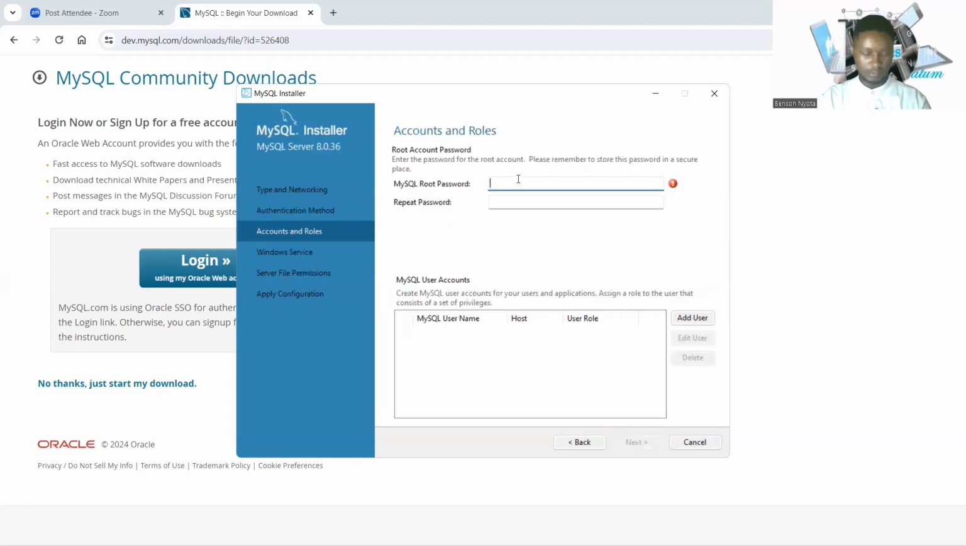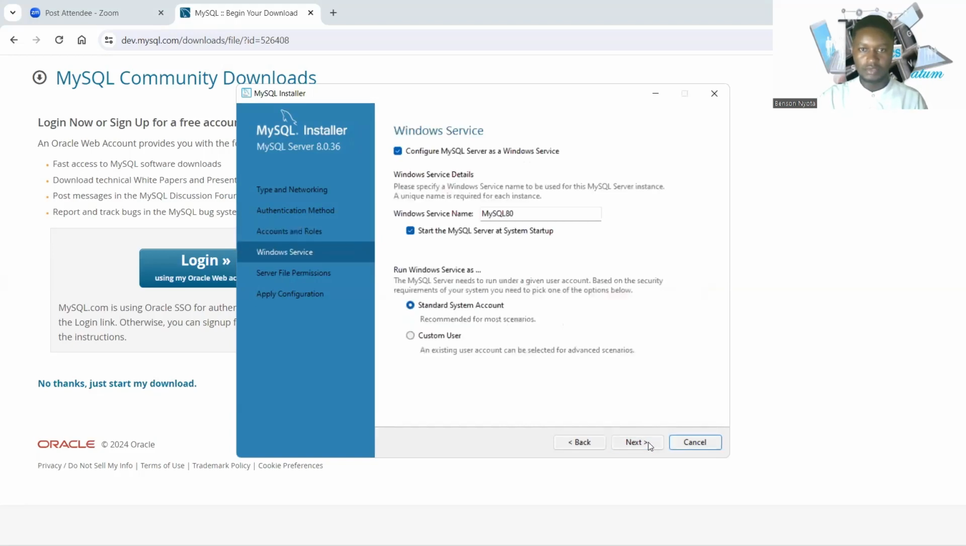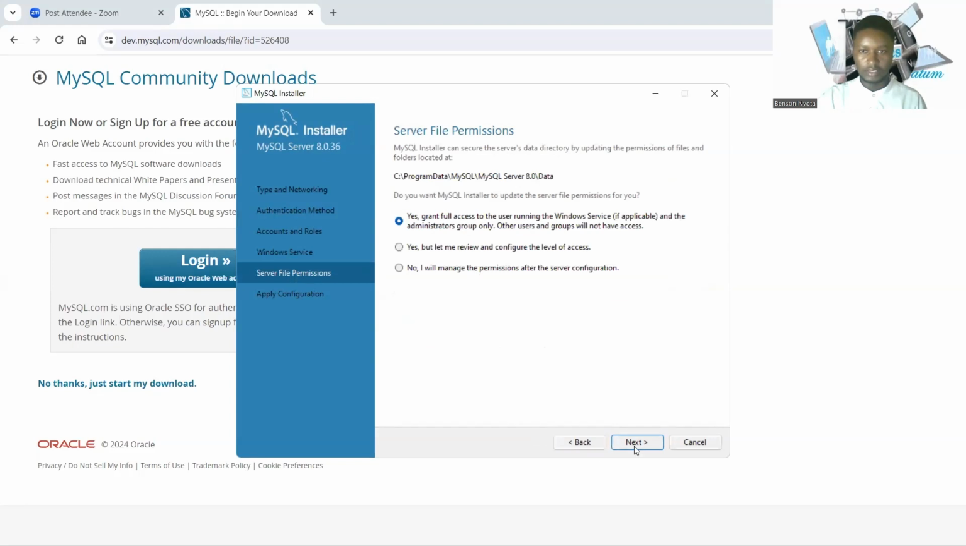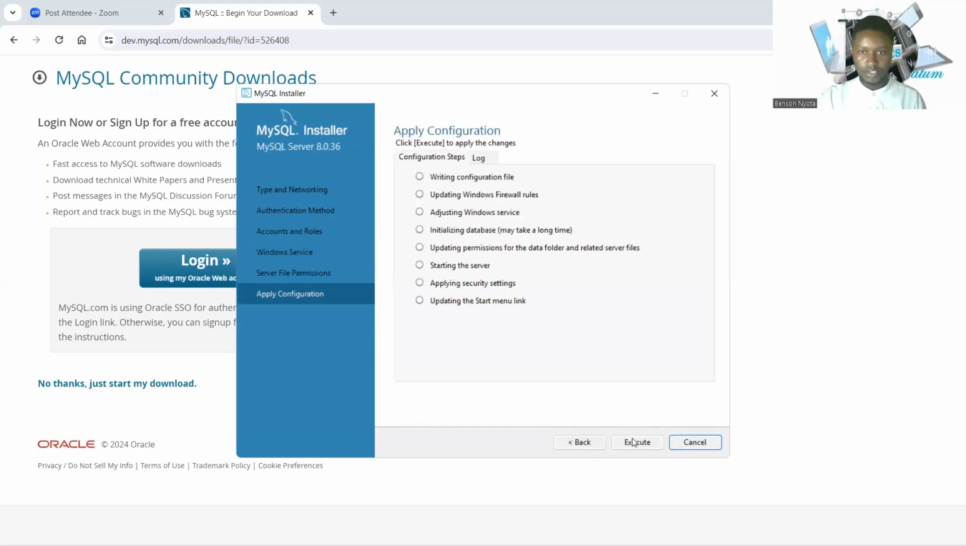This is where we are supposed to put our password according to how we want to. So put a password that you remember. Kindly make sure you put a password that you manage to remember every time. Mine is just medium, it's okay. So you just click on next. Click on next, then execute for everything to be configured.